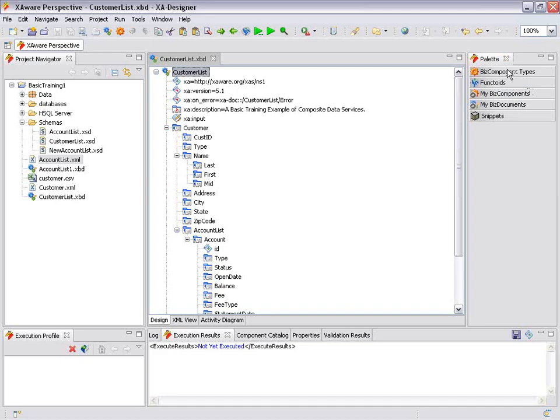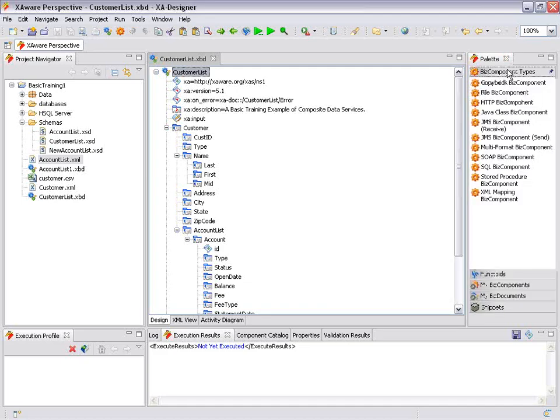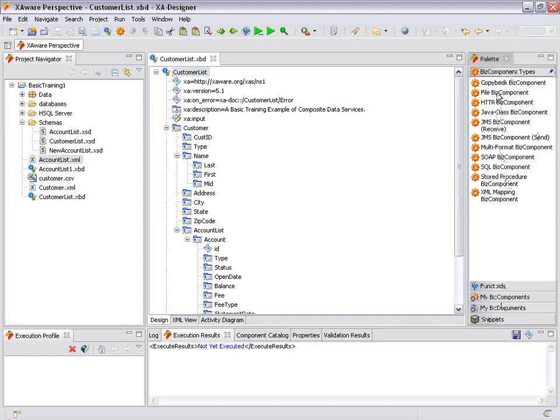I'm going to use the palette, so I'll just go ahead and expand our biz component types here. And from that, I'm going to select a file biz component. I'll simply drag and drop that right over here onto my customer element where I want to start getting data back.